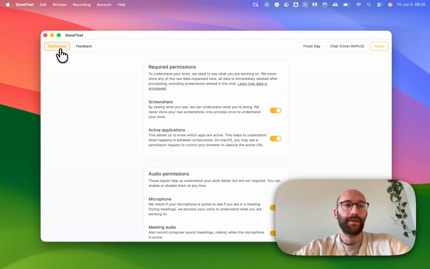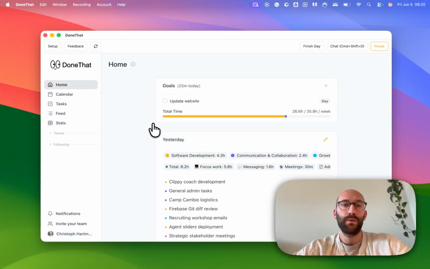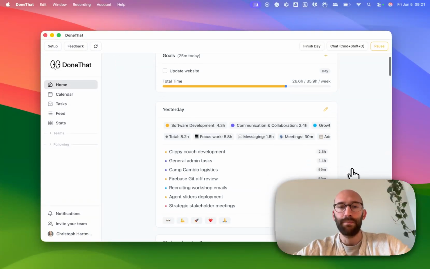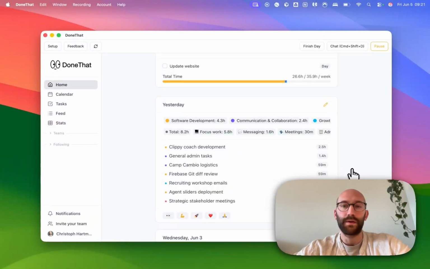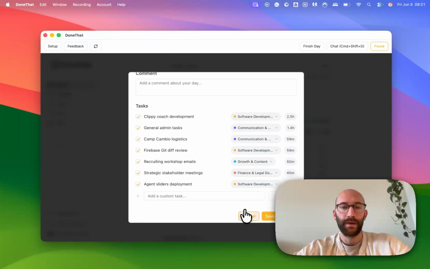Finally, DoneThat is built so it really runs completely automatic. If you want to review any of these things before they get submitted, maybe because you're using this in a team setting where you want to be sure that it's actually correct what it's sending, then you can click this Finish Day button whenever you're done, and this will generate a summary like this and allow you to review before it's submitted. But if you forgot to do this, you can always click this Edit button here and change project assignment or anything else.